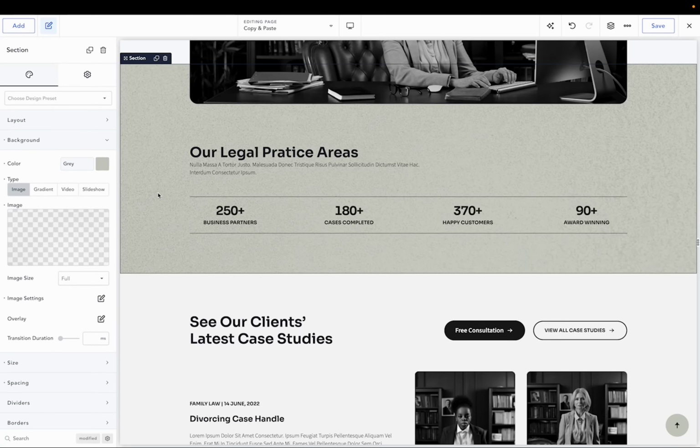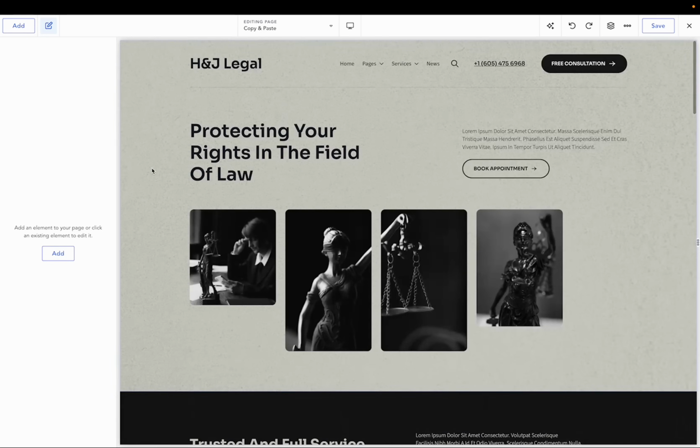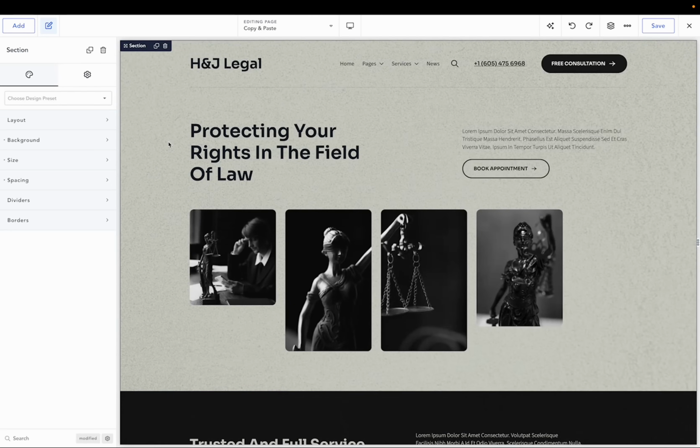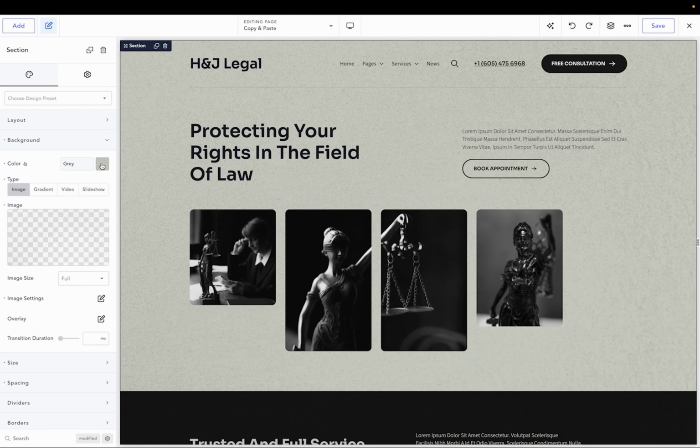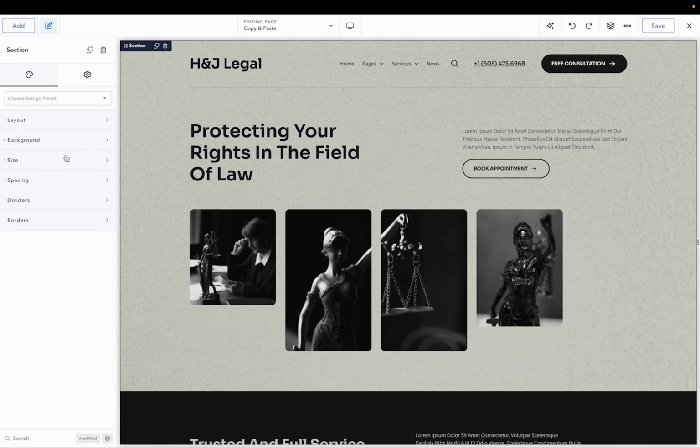What if I only wanted to copy part of the design, say the background? Let's go ahead and undo, and let's go back to that first section. Let's say I just want the background. I want this background color. I want this nice background texture. But I don't want to copy the size, spacing, or any other settings. Well, now you can mouse over a control section and right-click it and copy the properties in that section.